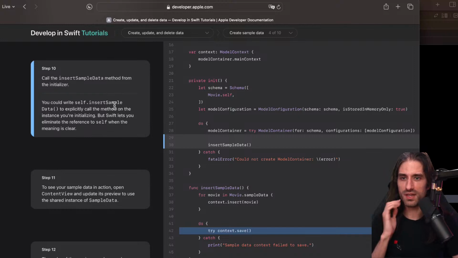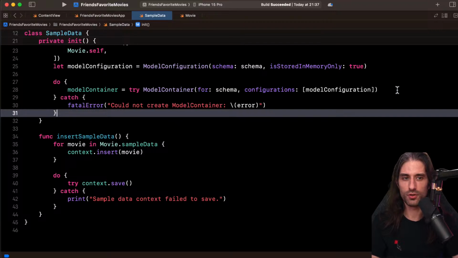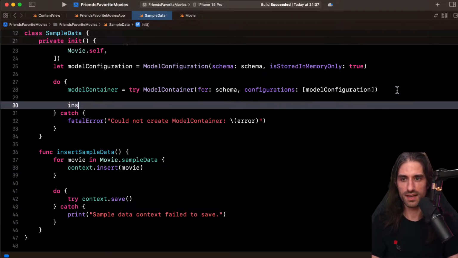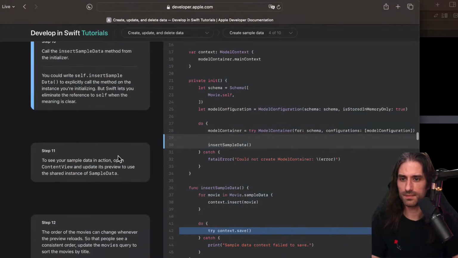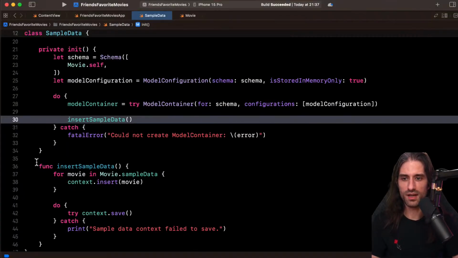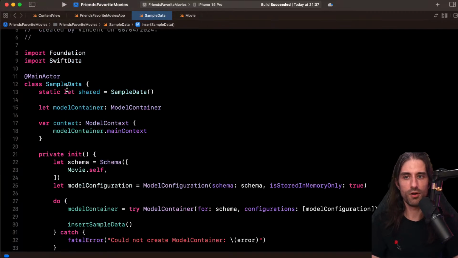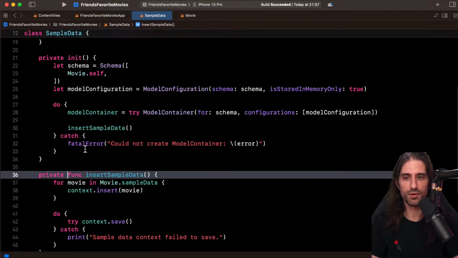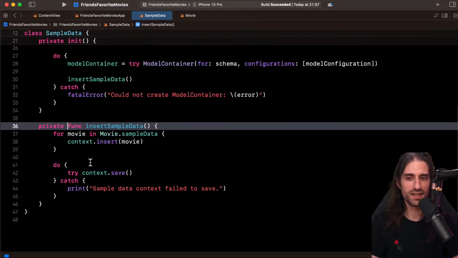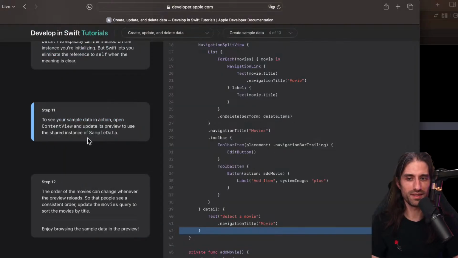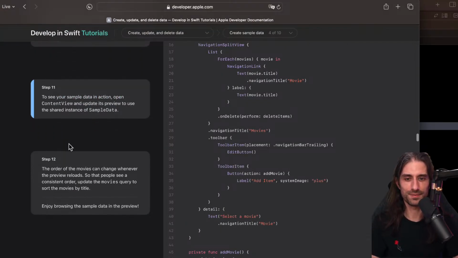And then we call insert sample data method from the initializer. So after creating the model container, like that. Insert sample data. Okay. So actually, I would say that this should also be private, because there is no reason someone should be able to call it to insert more data from outside of the type sample data. So I'm just making an executive decision and making it private. We'll see if it gets me in trouble later.